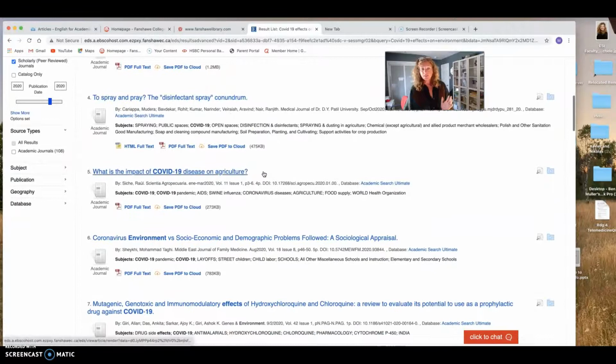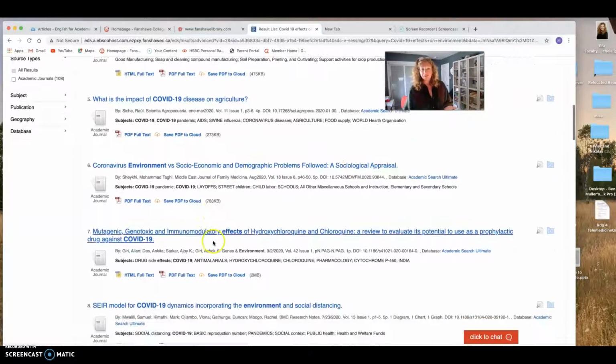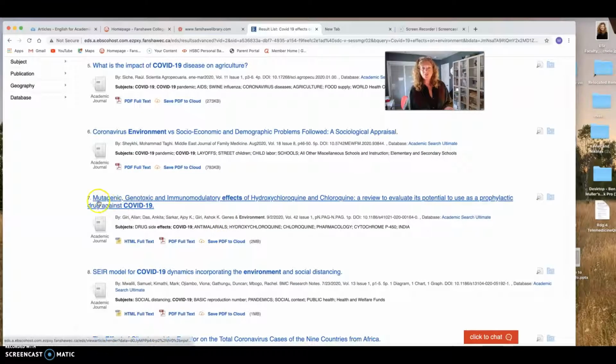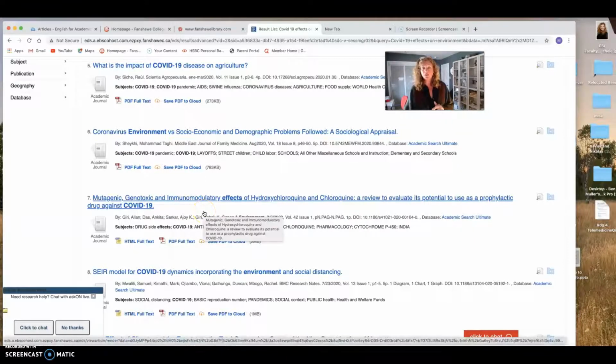Is there anything here that you were focusing on? Maybe disease in agriculture. Maybe you want to focus on mutagenic, genotoxic, and immune. Oh my gosh, I can't even pronounce any of these words. I don't know what any of them mean. So clearly, this is not the type of article that I would like to use.